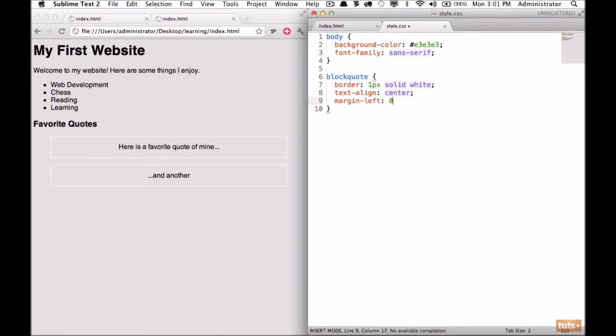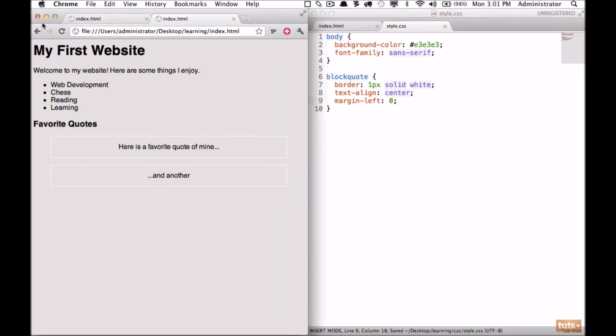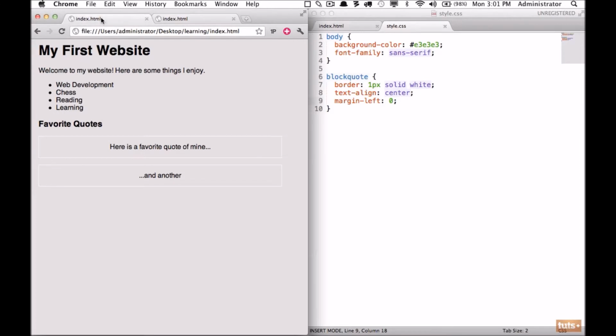But in this case, I want to zero that out. I don't want any of it. So I will set it to 0. And if I come back, refresh, that's looking a lot better now. So good job. If you've gotten all of these right, pat yourself on the back. You have one last thing though.